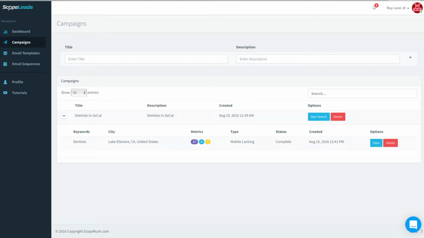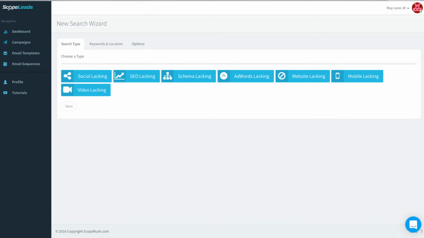But you can create a campaign, just give it a name and a description. So this might be electricians in Southern California or lawyers in Southern California. What we have here is dentists in Southern California. So to start a new search, we're going to hit the new search button.